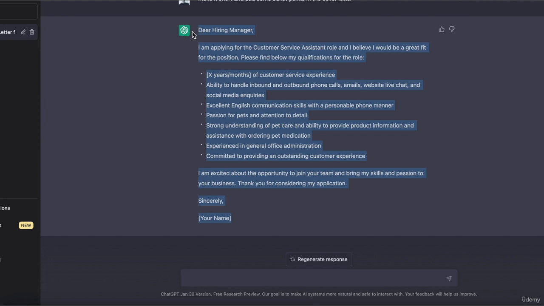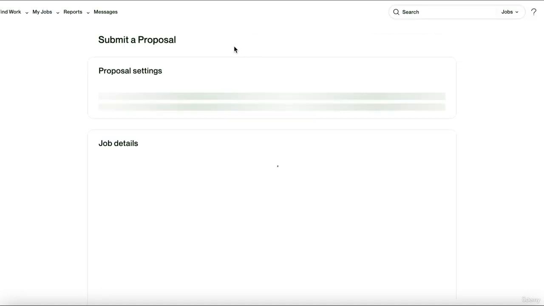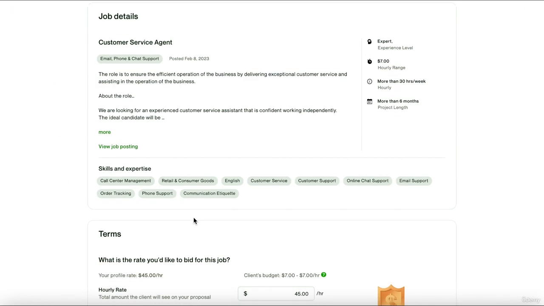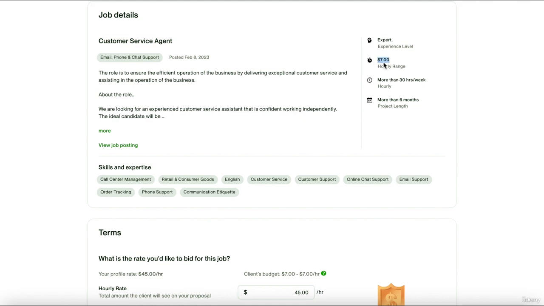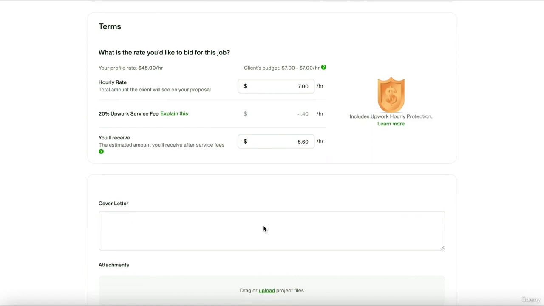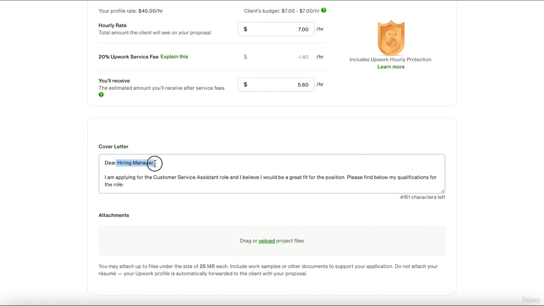Sincerely, your name. So you can simply copy this one, and here we go. Apply now. So you can choose your profile, and here the client mentioned the rate, so you cannot go beyond this rate, so you have to actually apply for this rate. And here you can paste that particular cover letter created by ChatGPT, and you can change this.